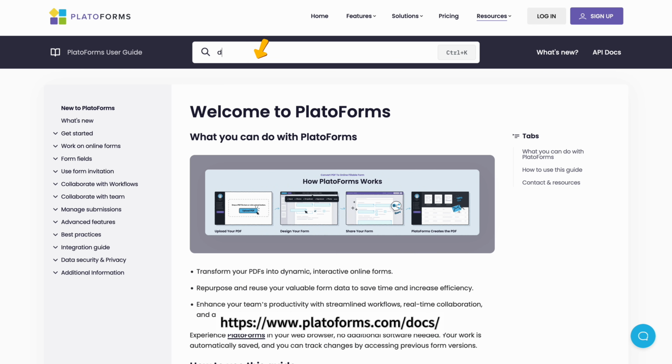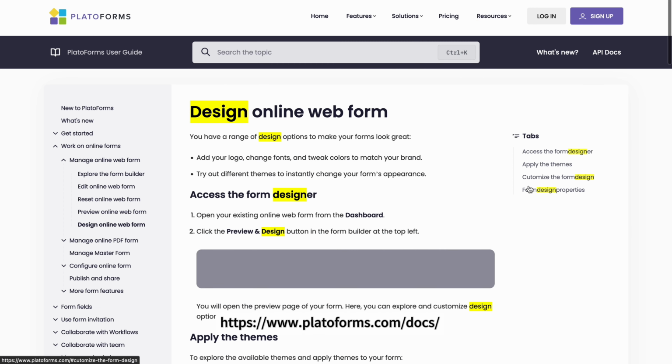For more details about these form design options, check our user documentation.